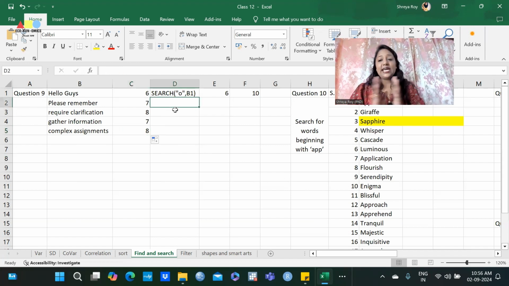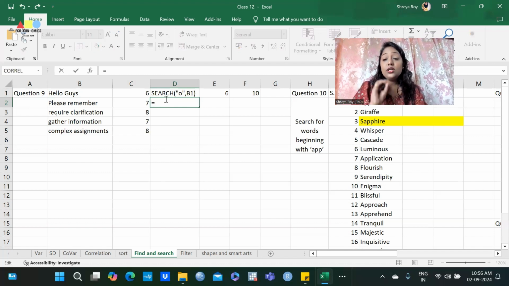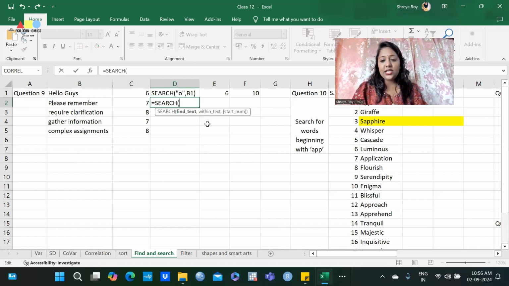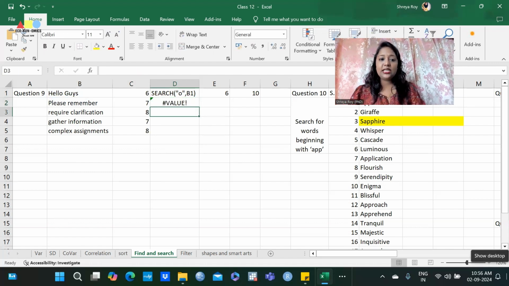Now, as I said, a lot of times FIND and SEARCH are used interchangeably. So let's look for the character count for the alphabet O. SEARCH, open bracket, open double inverted commas, O, close the double inverted commas, comma, select the cell, close bracket, enter.